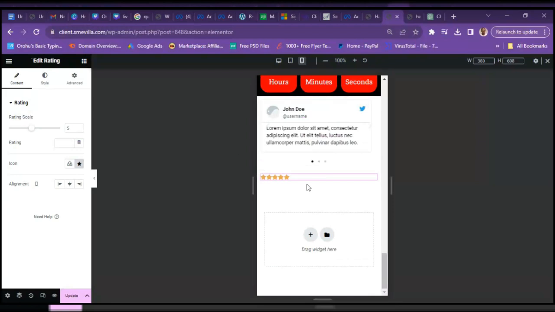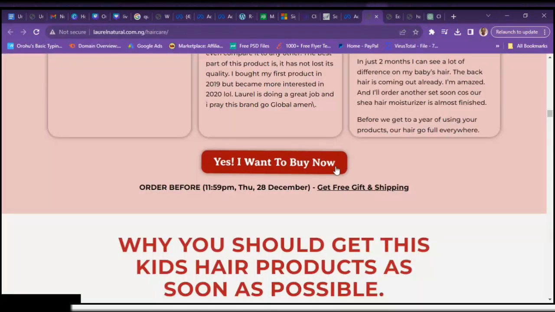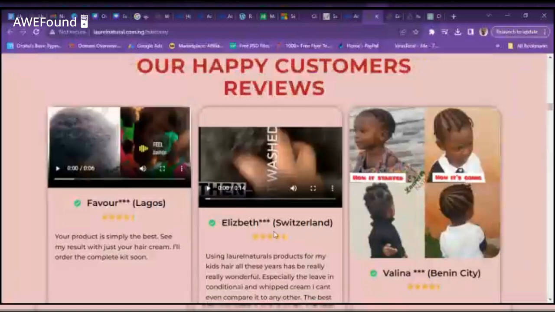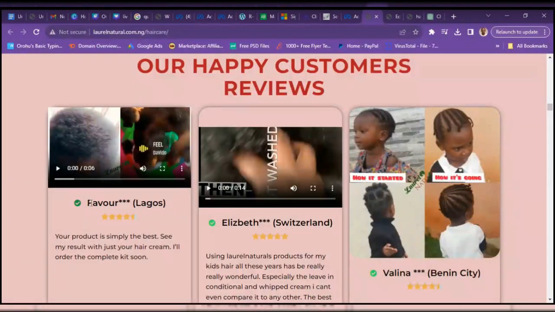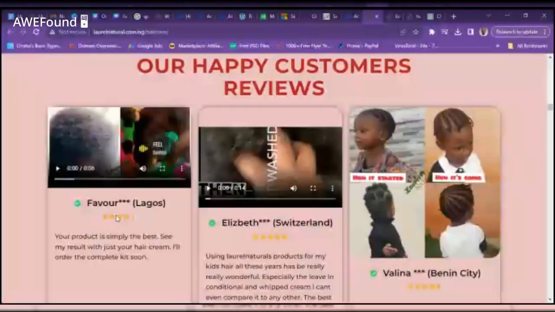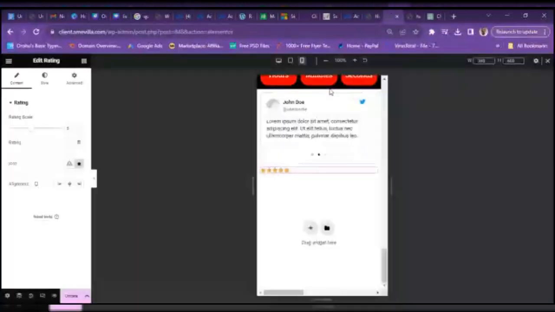Right, so what they did here is what we're actually trying to see. Look at what they did here. So what they did here is they added a picture, added the name of the person, location, and added an icon, added a review. So let's look at how we can do something like that, in case you want to do it, right?